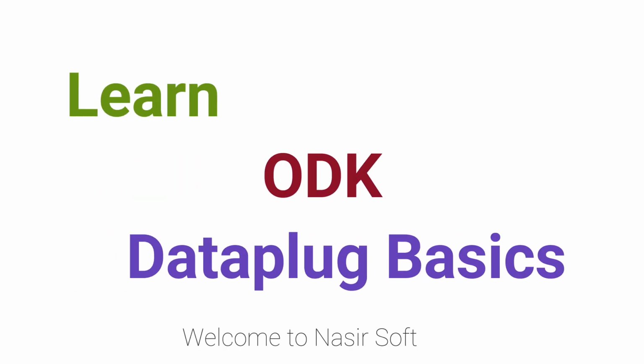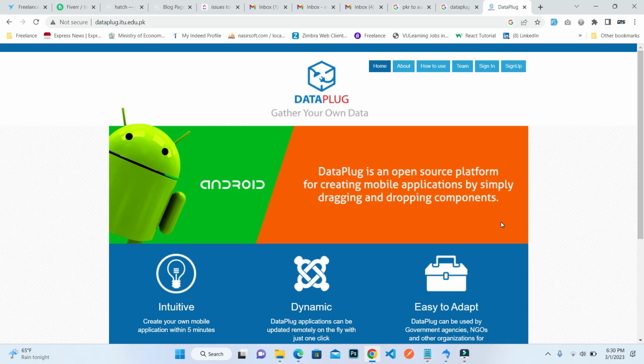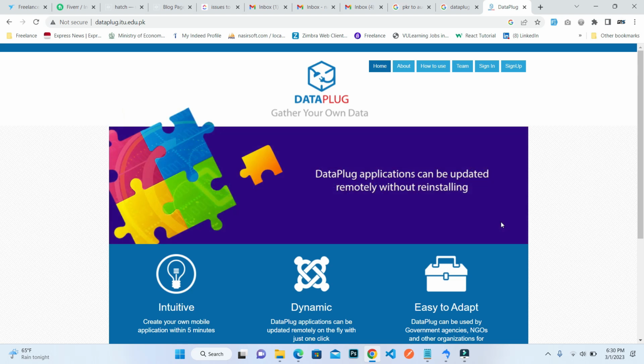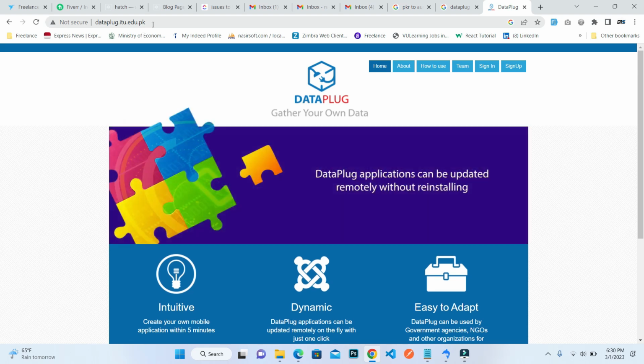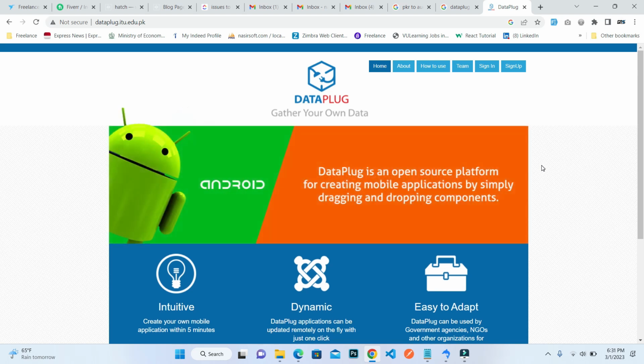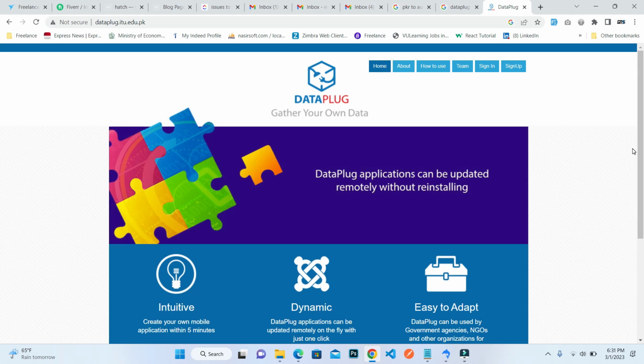In this video, I will show you one of the simplest and easiest Open Data Kit (ODK) tools, that is Dataplug. This is the site, dataplug.itu.edu.pk. It is mentioned in the video description. Okay, so it is very easy for a startup, and its UI is very interesting.